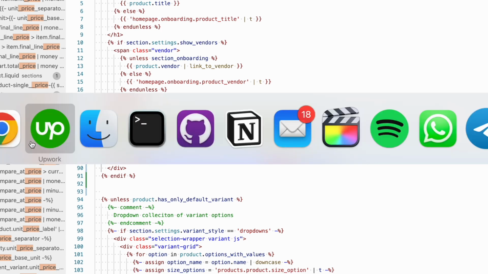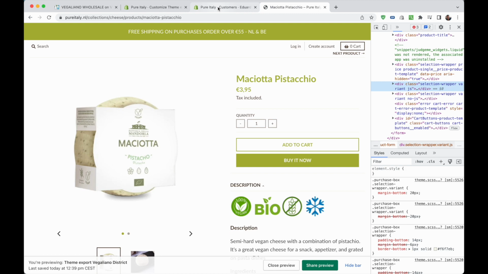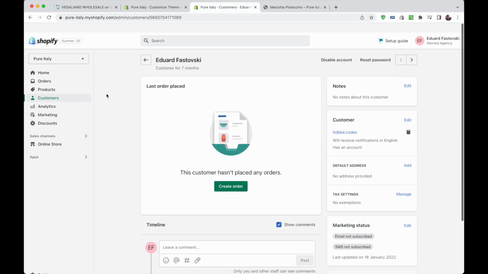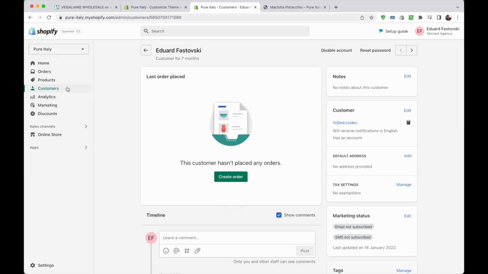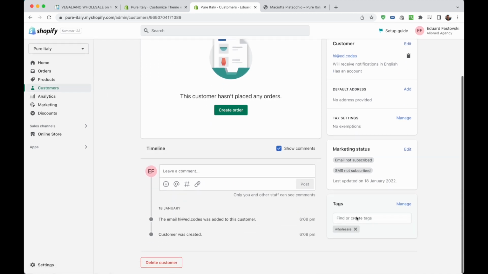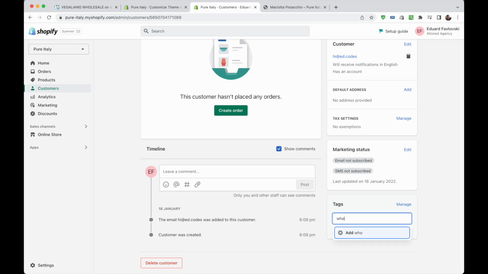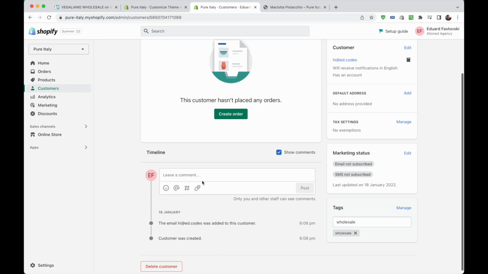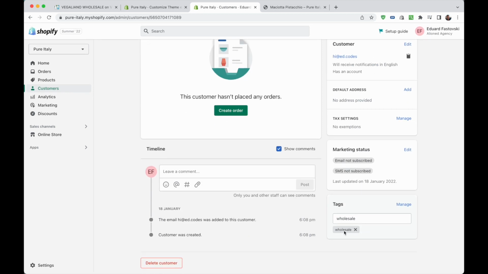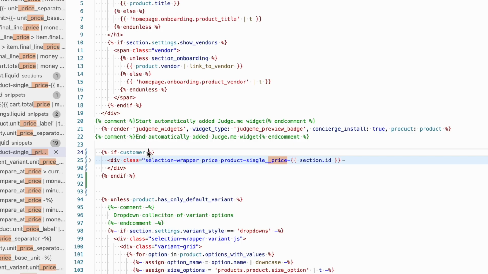That's maybe not enough for us. I think what we want to do is tag customers that we've approved as wholesale buyers, right? And you can do that in Shopify. Whenever you look at a customer account, you have this tags area, and the store owner would be manually tagging people with approved wholesale accounts. And so we can do this as well. If customer and customer.tags contains wholesale, and I believe that's going to work.